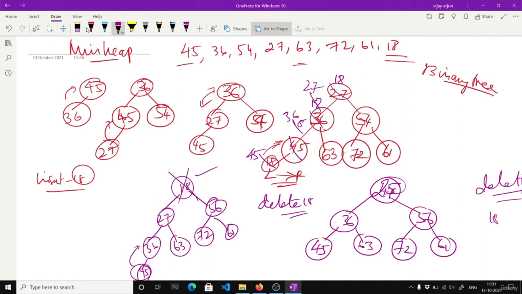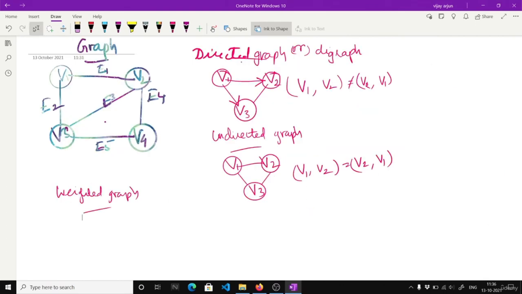So this is about AVL, min heap. In this session, we will learn about graphs. Initially, what do you understand by graph? A graph is represented by the notation G equal to V comma E, where V is the vertex set and E is the edge set of the graph.